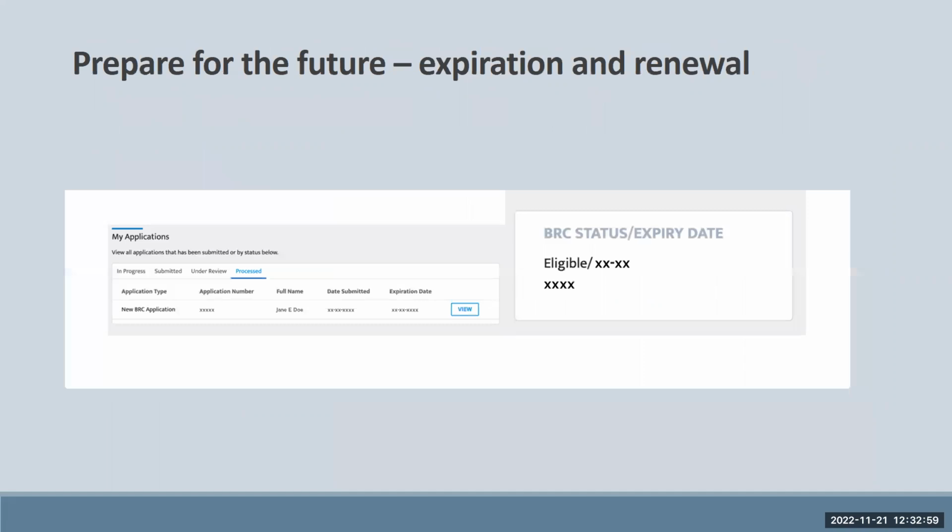Now you've completed the process and you want to prepare for the future. Your background check is valid for 5 years, and you can start the renewal process as early as within 120 days of the expiration date. Ideally, our system will notify you at that time and continually notify you. We also recommend that you put it in your phone on your personal calendar, just to remind yourself.